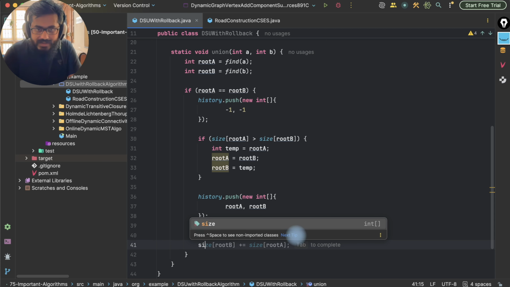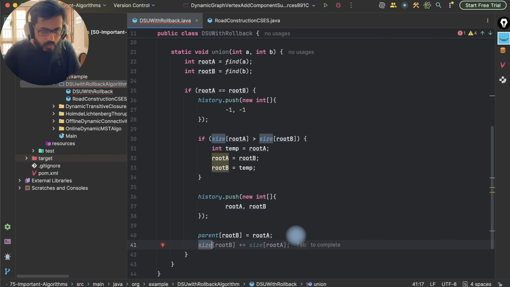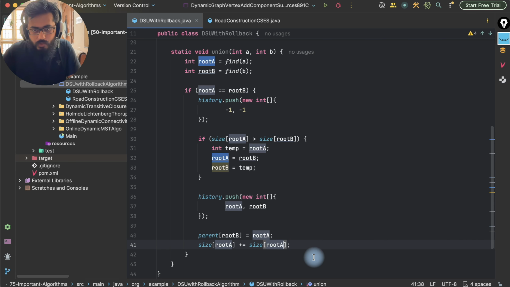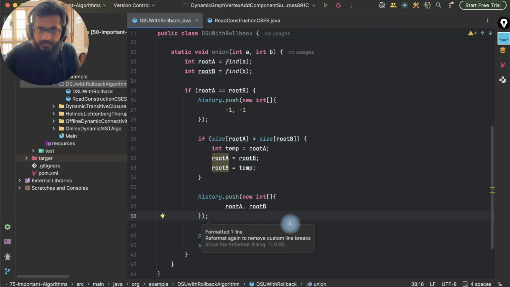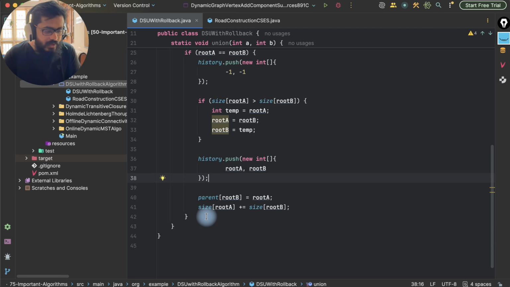And then finally, I'll go with the size of root A is equal to size of root A plus size of root B. Yep, so this is fine, I believe. We are done with the union method.